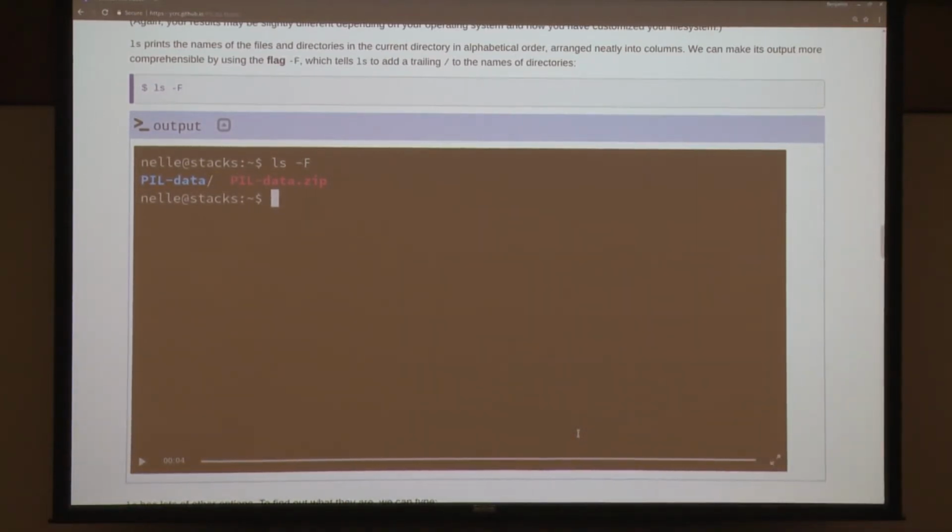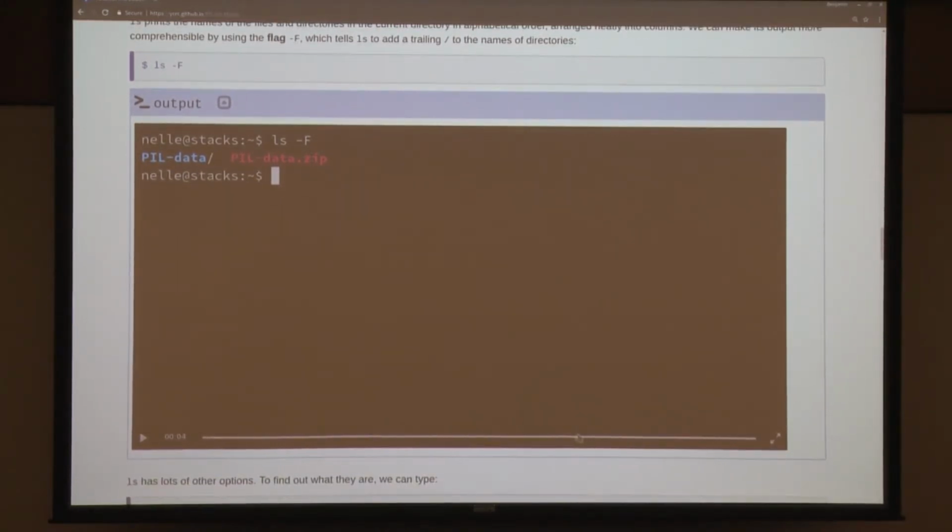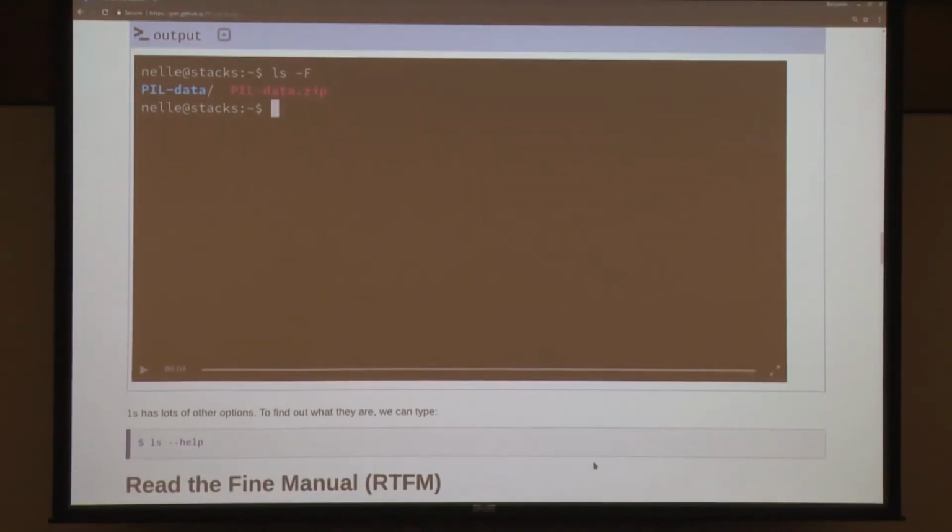How do you get it to color code? Because I've been in terminal on this computer before and it hasn't color coded like this. Is there something you did? Yes, and I can go over that afterwards.